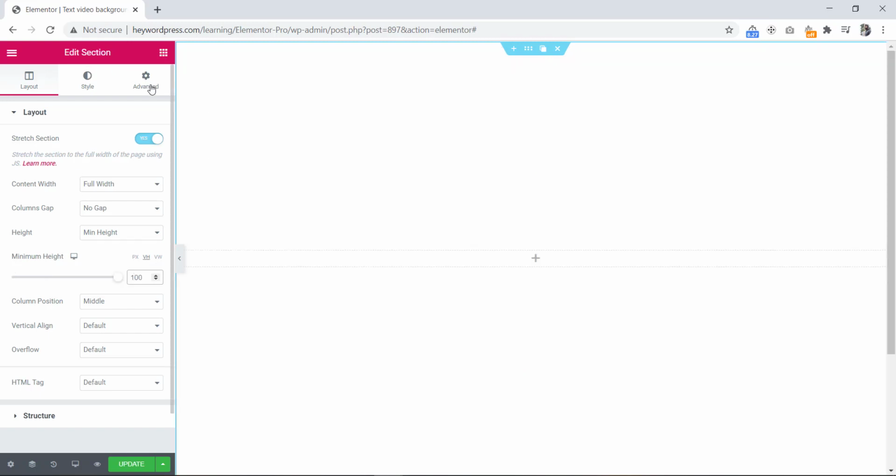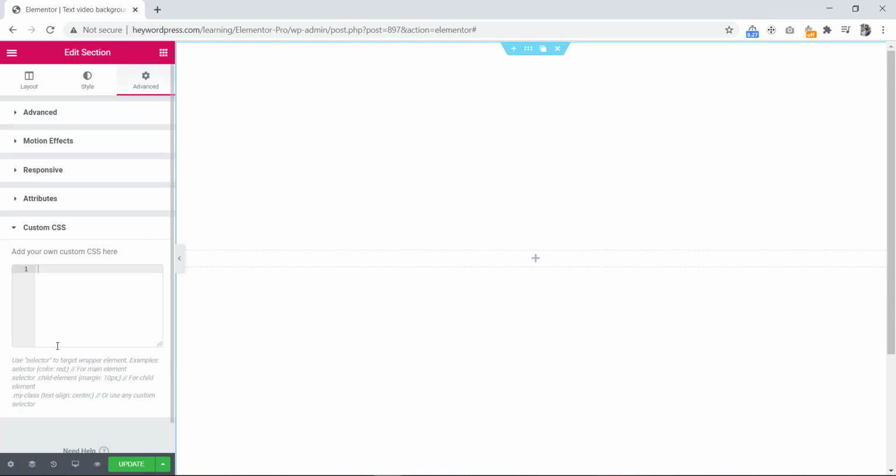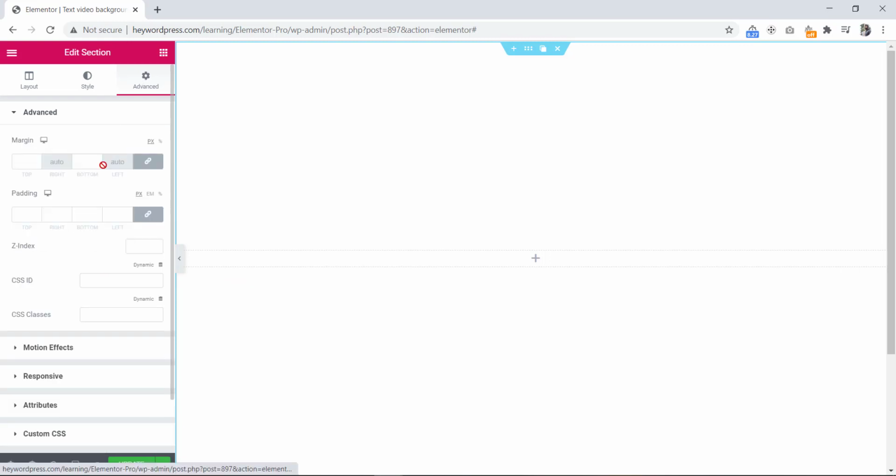Okay, now let's go to the advanced tab. From here we will go to the custom CSS. Let's type here selector overflow hidden. Okay, now go to the style tab.